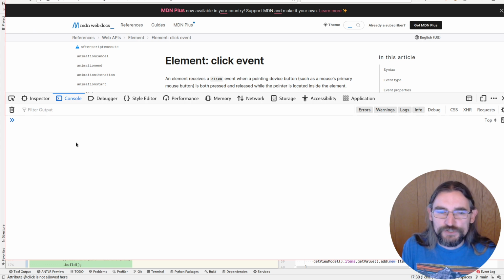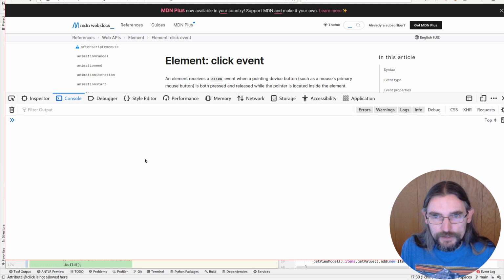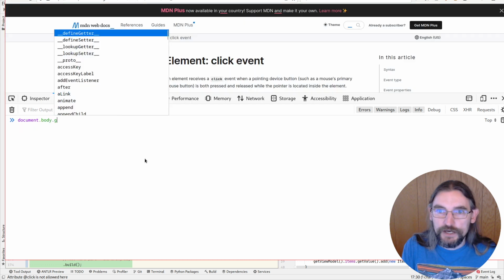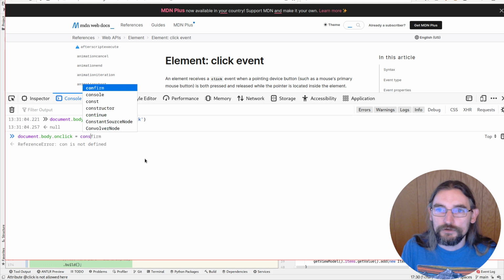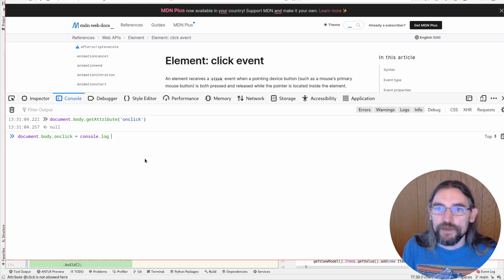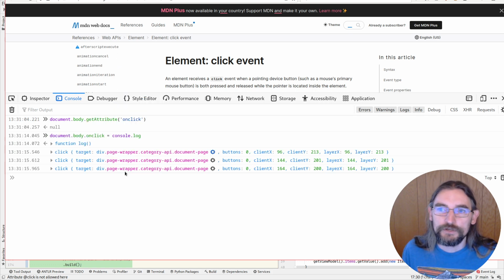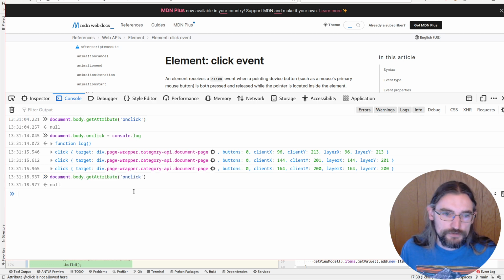Right. So what's the question? I mean, it is technically an attribute, but we don't want to pass strings in there. If the system were to say document.body.getAttribute onClick, right? That's going to be null. If I say document body onClick equals console.log, that way I can do fun things like, hey, look, it's working. It's still null attribute. But I'm transpiling it anyway.